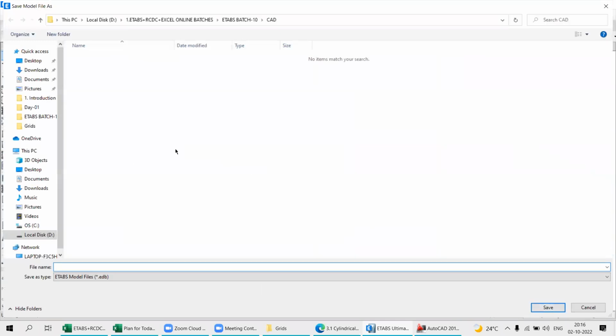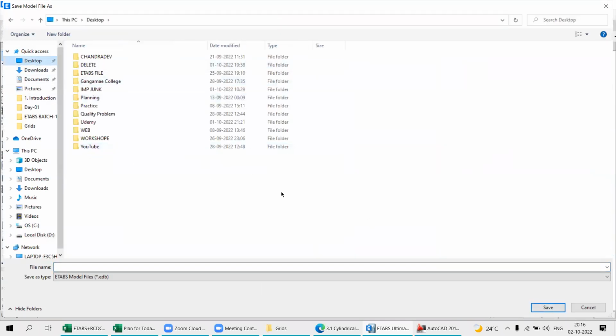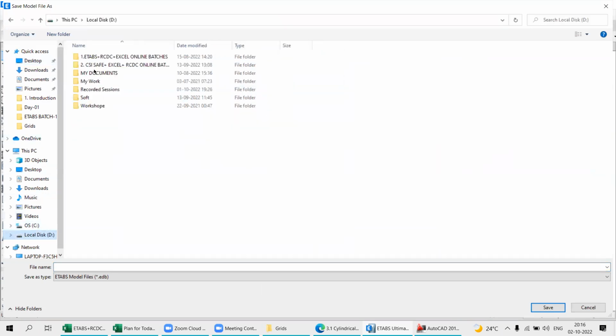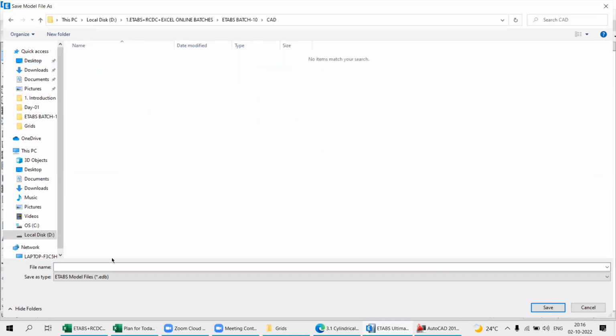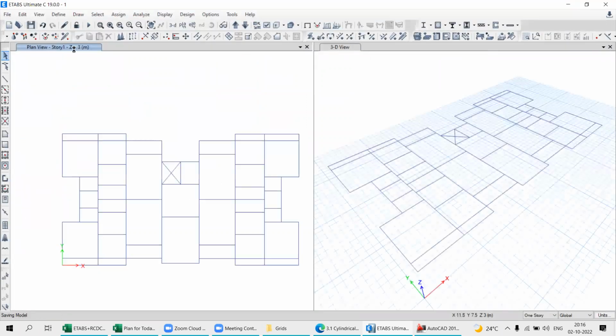it is asking to save your model. So go to save this model first. Okay, I'm going to save this model as first. Save this model. Now, at this first level, your file is now imported.